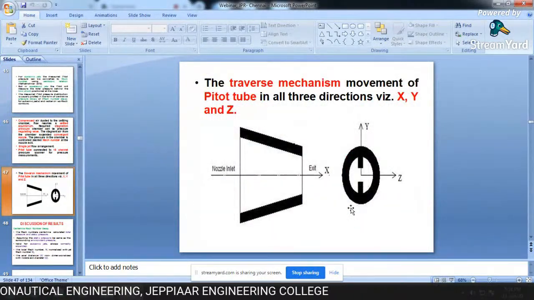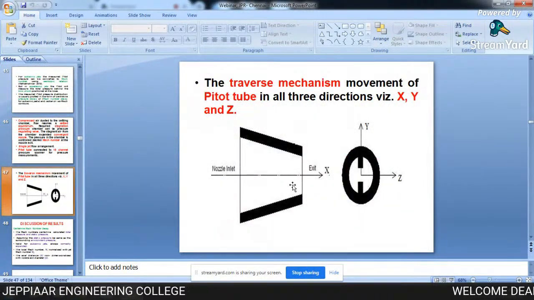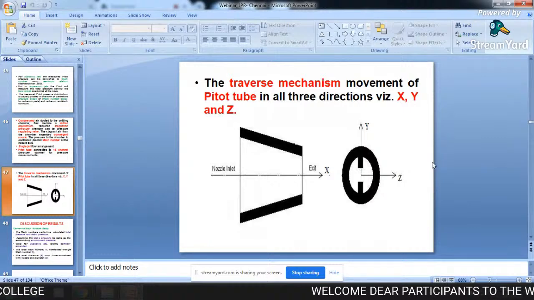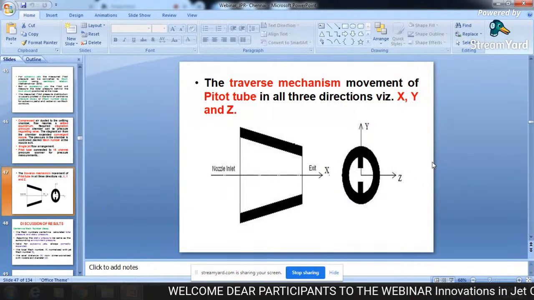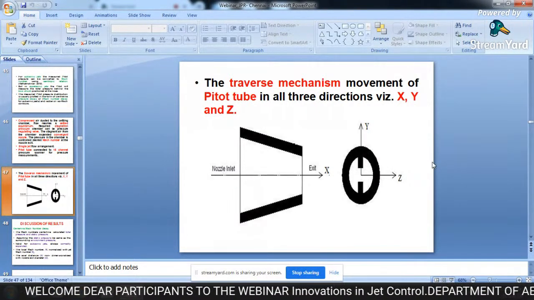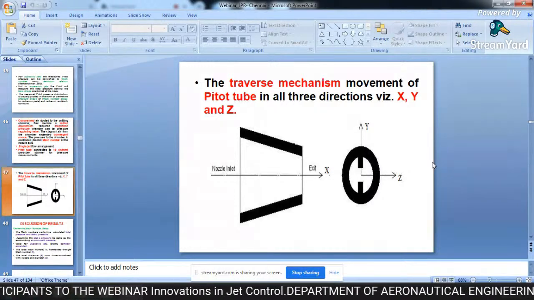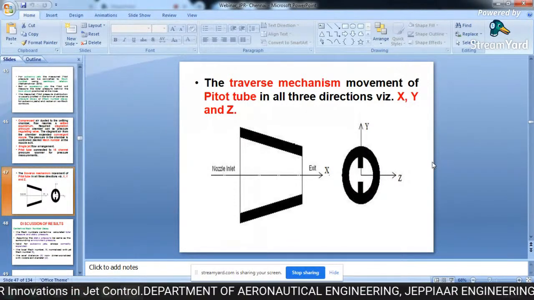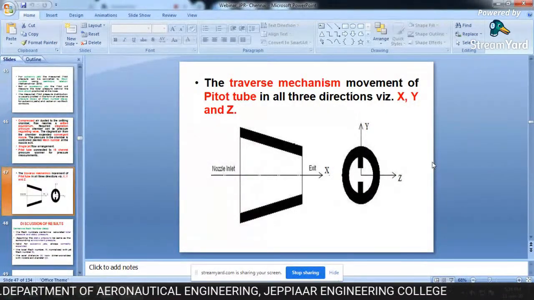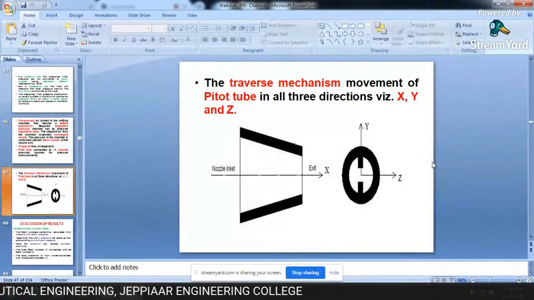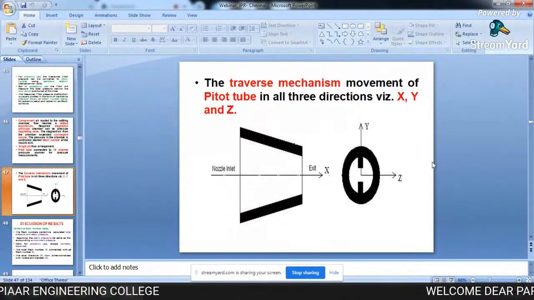Now, this was the mechanism. This was my X direction, Y direction, and Z direction. So, the X direction was along the jet flow. These two directions were perpendicular, at 90 degrees, to the jet flow.